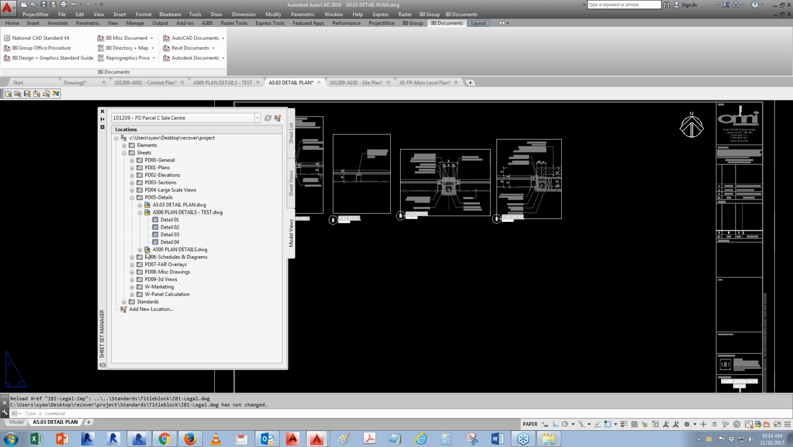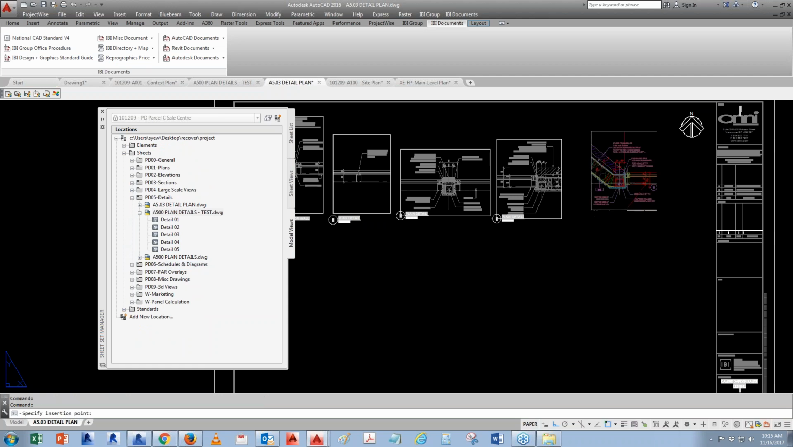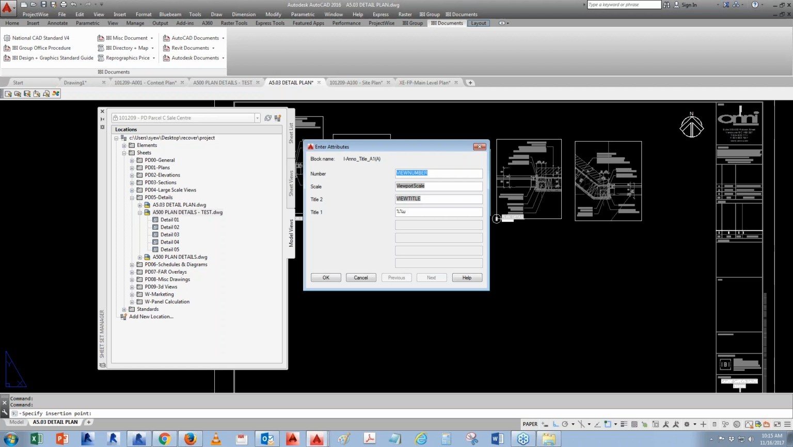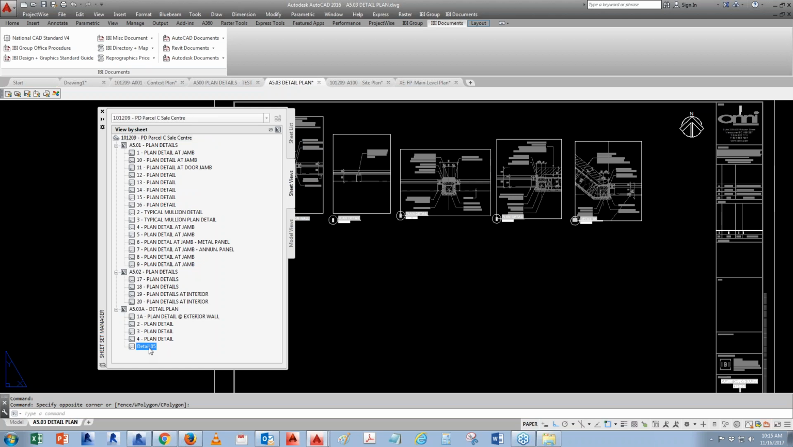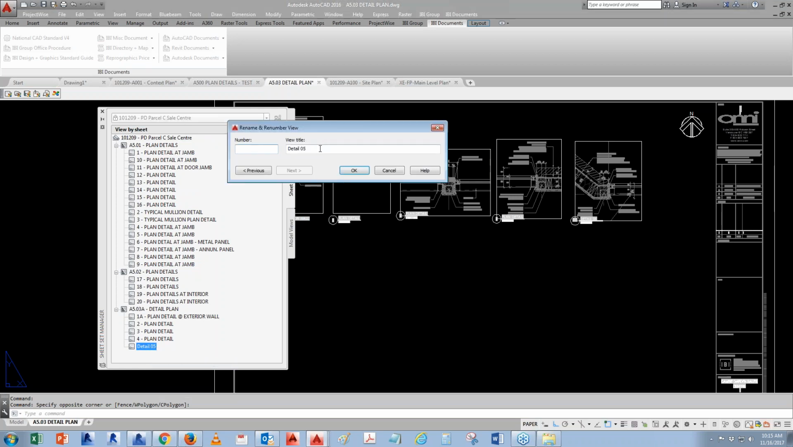Next thing you want to do is refresh this so you get the number 5, and click paste on the detail view. Okay, I'm just going to place it there. Say OK. Now you go back into the sheet view tab, go back here, renumber, and say 5, plan detail. Call it whatever you want.